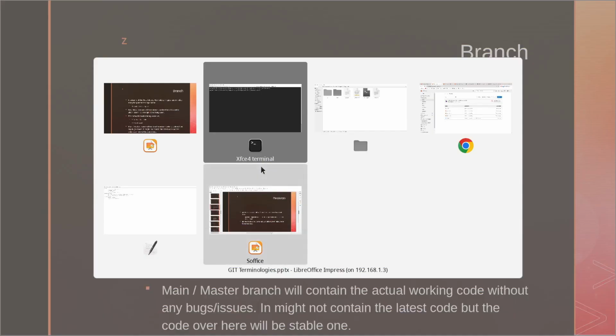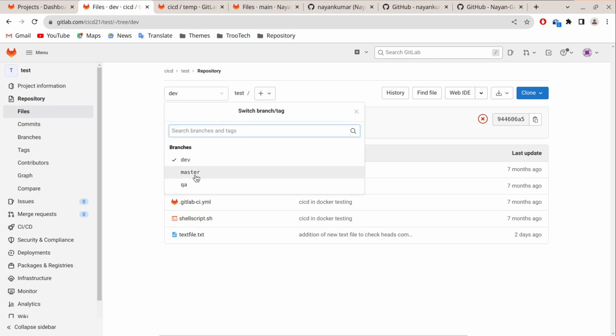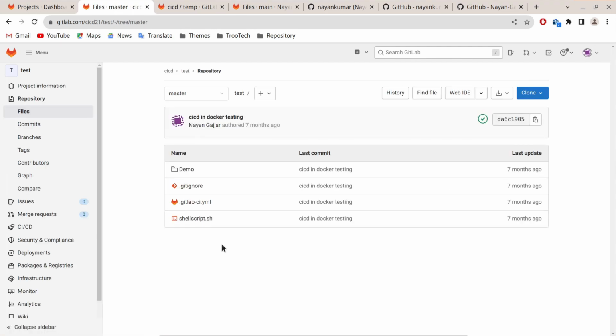If you look at GitLab, as I have mentioned earlier, the dev branch has this extra file called textfile.txt, which is being worked on by the developer. On the master branch there is no file called textfile.txt because it is yet to be completed and verified. This is why the latest changes will not be on the master branch.